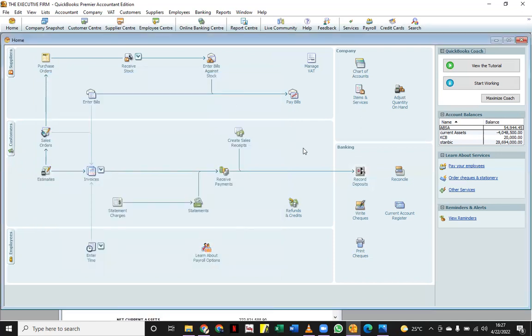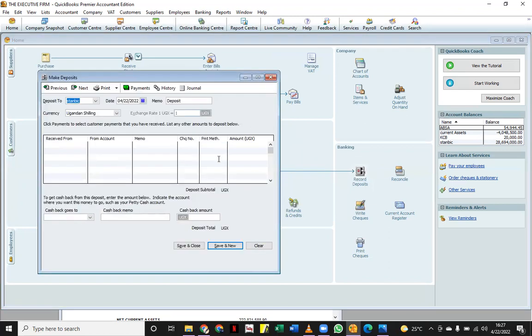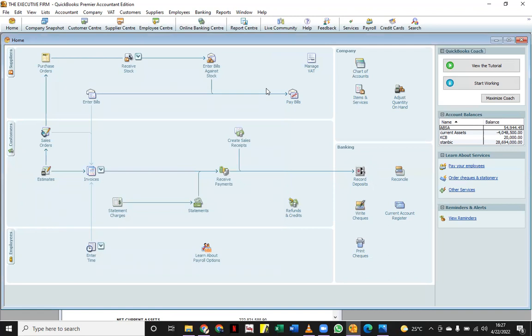So once that is done, that means I will have nothing to deposit. What is now needed, we've seen how to create a sale, from the sales order to putting an invoice, and then to receiving payment.